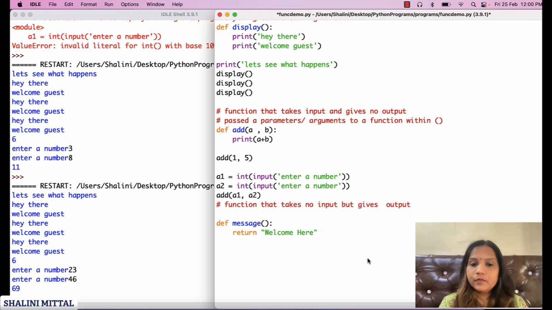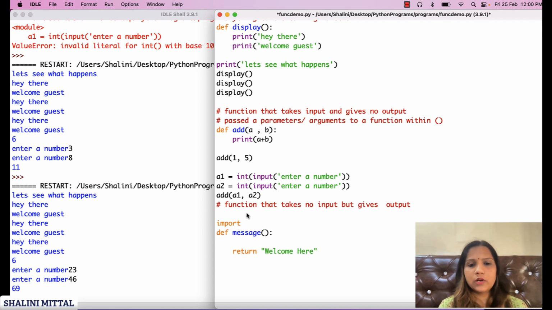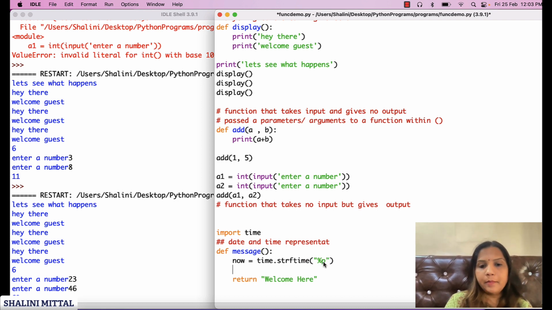And say, for example, it returns a message saying welcome here. Or maybe I can have a logic which gets the current time, and based on the current time it can display a message, say good morning or good afternoon. So let's do that. I can say import time, and now is equal to time.strftime, string format, and I want to get whether it's AM or PM.